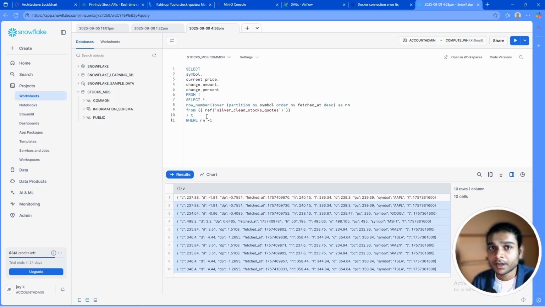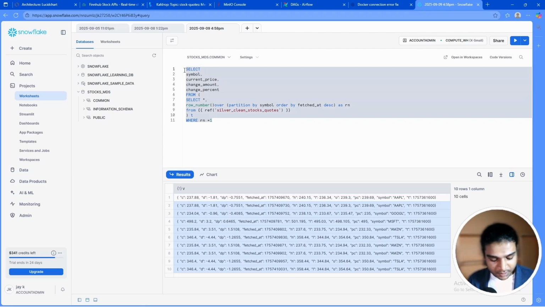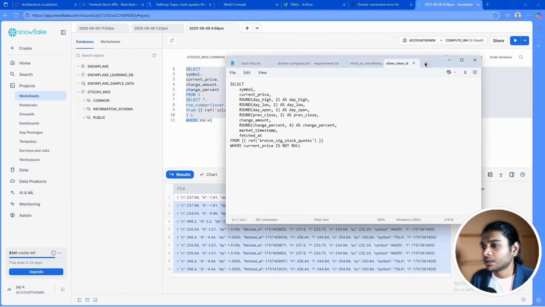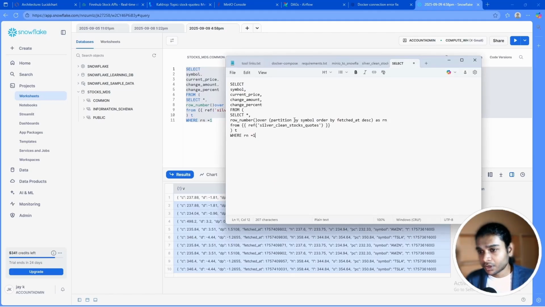Because it is direct query, it should be live. The connection will be live and dynamic. So it is always a best practice to create views inside the warehouse itself when you connect Power BI using direct query method. And that's what we are doing here. And this is our first gold transformation query.